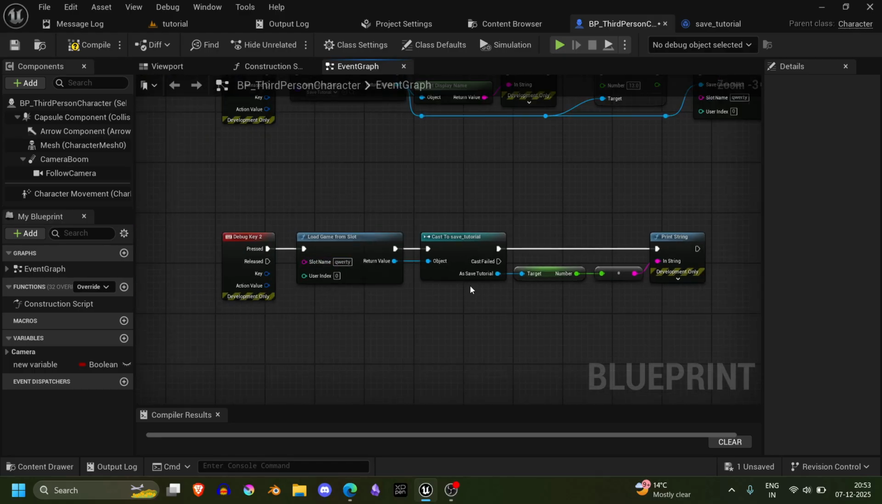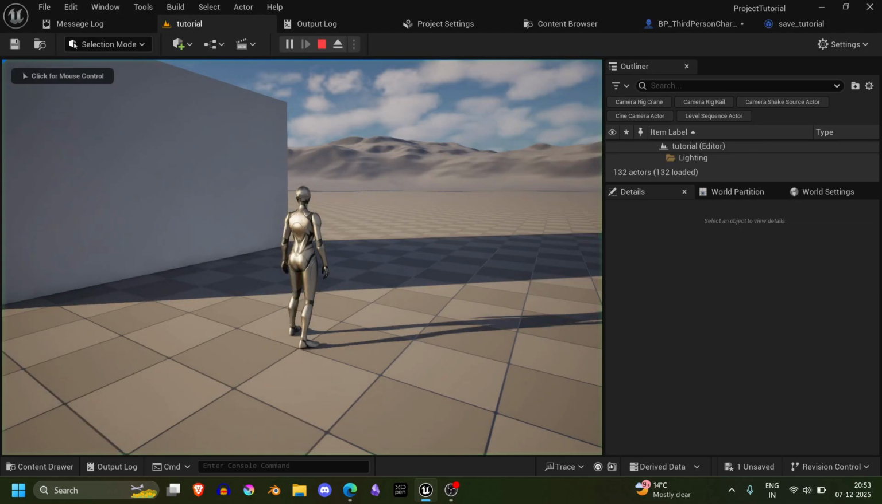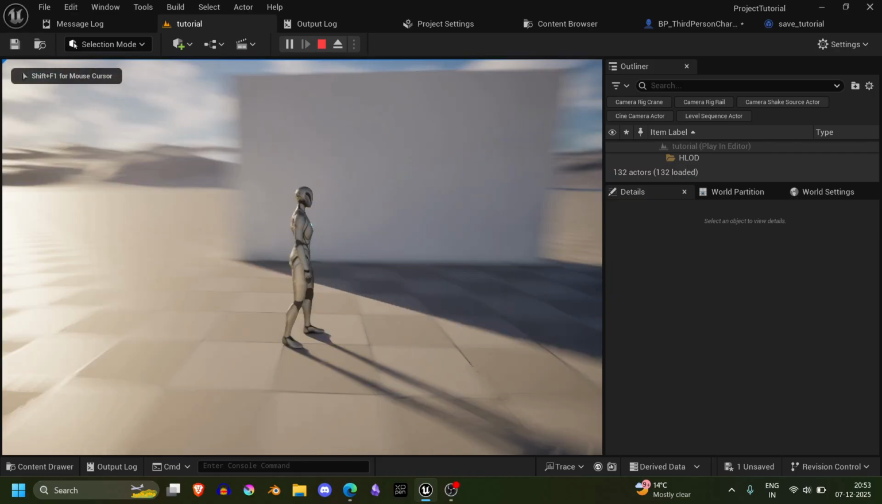So with that being said, let's just compile and see it in action, how it actually works and what result we are going to get. And we will be following this tutorial with the Does Game Exist and Delete Save Game nodes, so stay tuned.